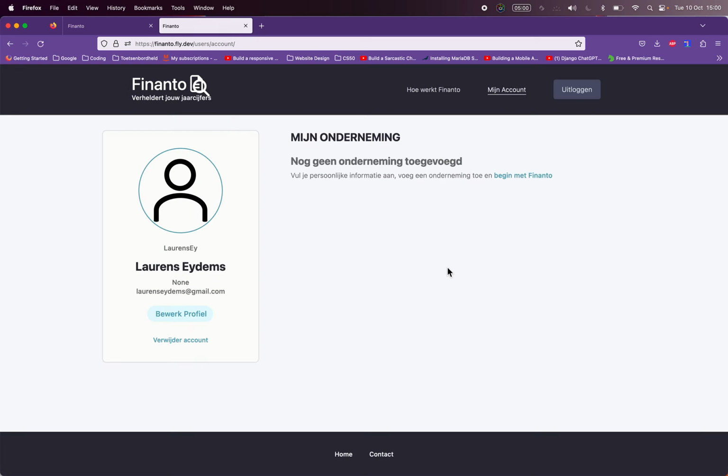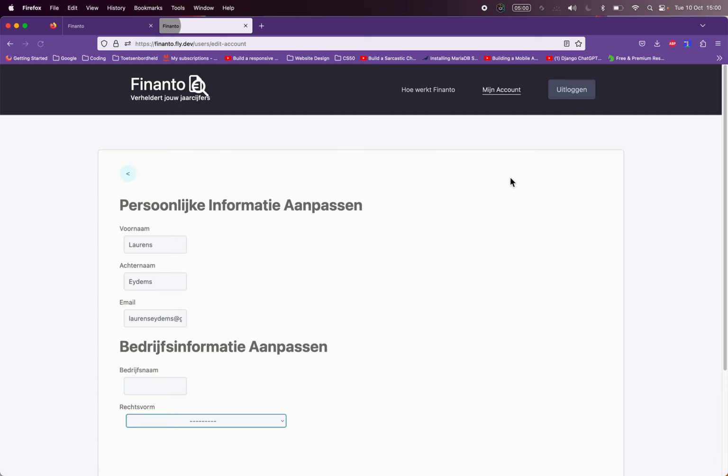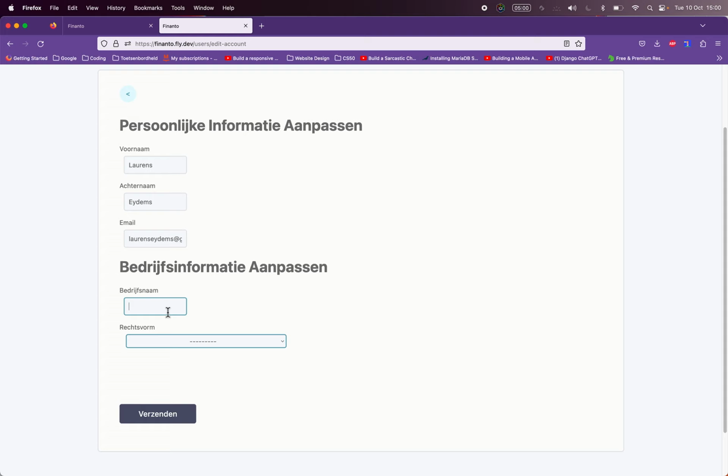So this is the page you get once you log in for the first time. It shows you your profile and it shows you that you have not yet entered your own company. So I'll add my company. I'll just call it ABC Inc. And I will give it the legal entity. It will be a legal entity.